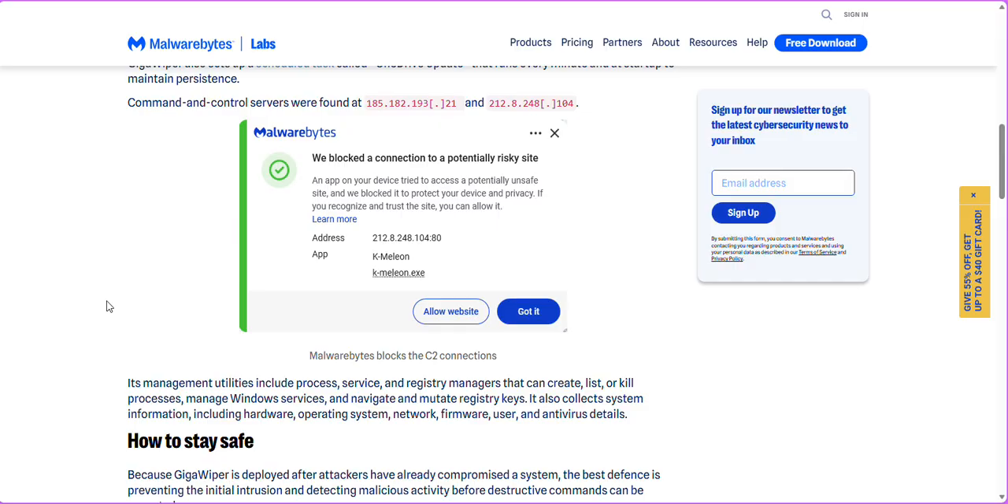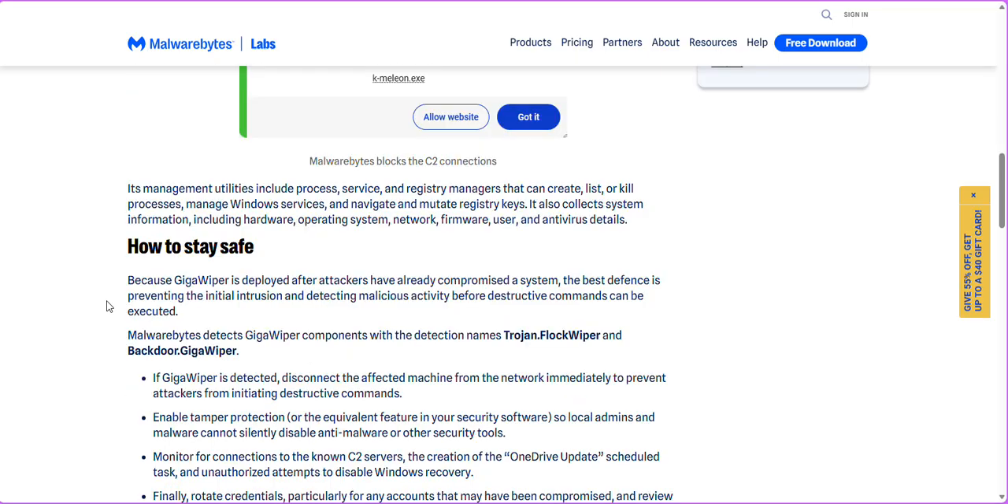Its management utilities include process, service, and registry managers that can create, list, or kill processes, manage Windows services, and navigate and mutate registry keys. It also collects system information, including hardware, operating system, network, firmware, user, and antivirus details.